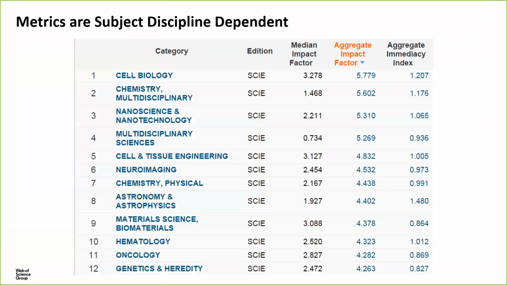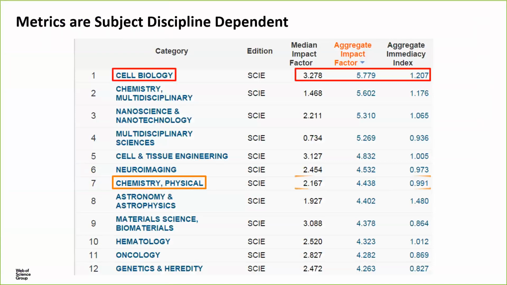On the screen, this is just an example of the subject categories covered within JCR. If you look at the corresponding aggregate impact factors, different subject areas tend to have different aggregate impact factors.